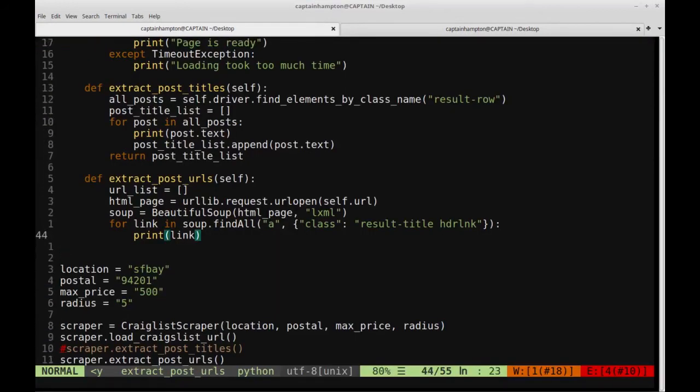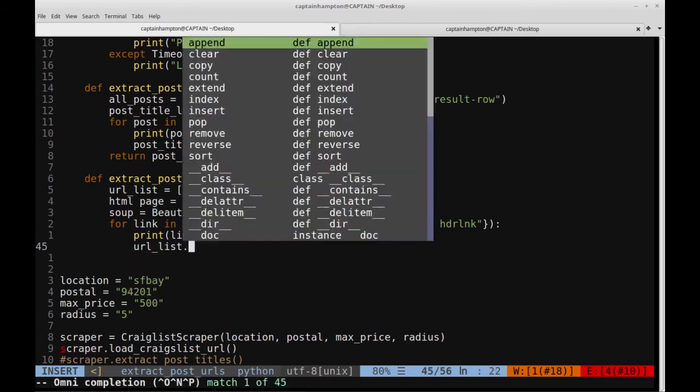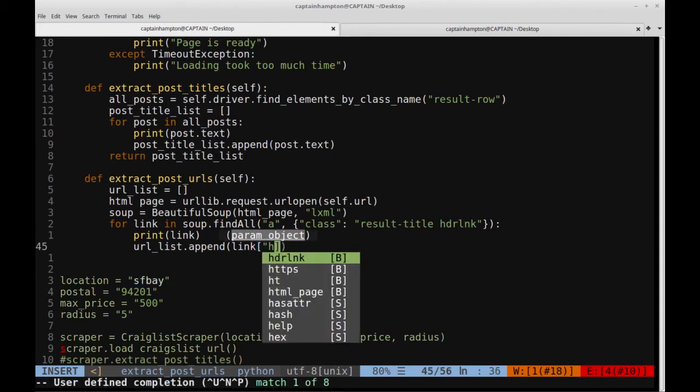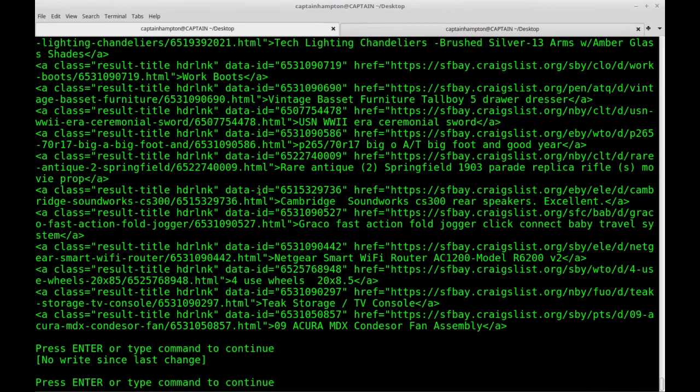So in addition to printing out the link, I'm going to add each of the links to a list because we may want to process them later. So I'm going to say url_list.append, and then link href. So what is this doing? Well, if we access the href part of that, if we go back to the output and I just say exclamation point, that will give me back to this thing here.